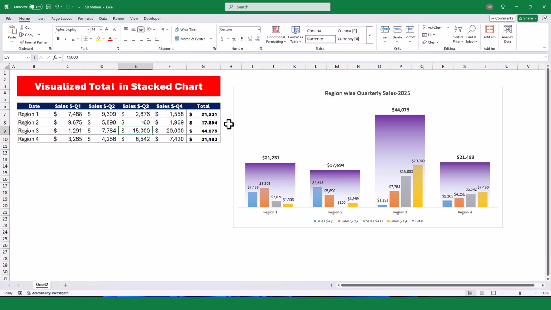And that's it. You've now created a dynamic, visually appealing stacked column chart in Excel, just like the one shown here, which clearly displays both region-wise and total sales. This chart is ready to be added to your business reports or dashboards for impactful data visualization.